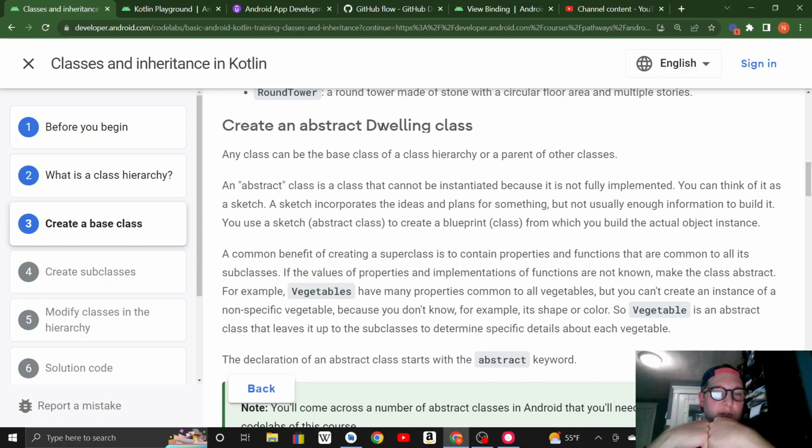You use a sketch or an abstract class to create a blueprint class from which you build the actual object instance. A common benefit of creating a superclass is to contain properties and functions that are common to all of its subclasses. If the values of the properties and implementations of the functions are not known, make the class abstract.